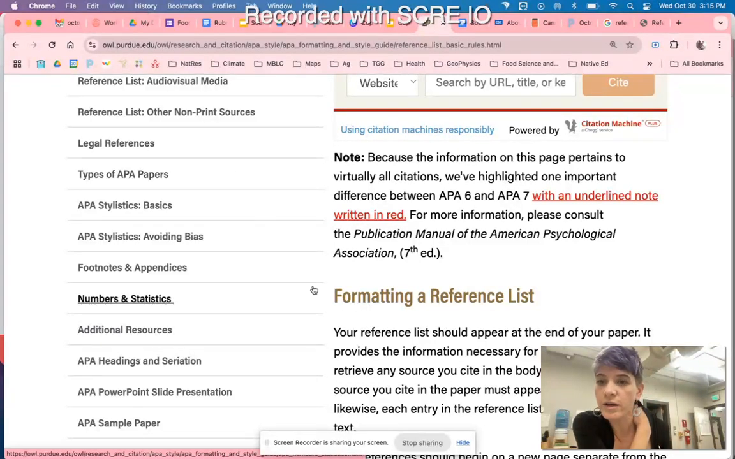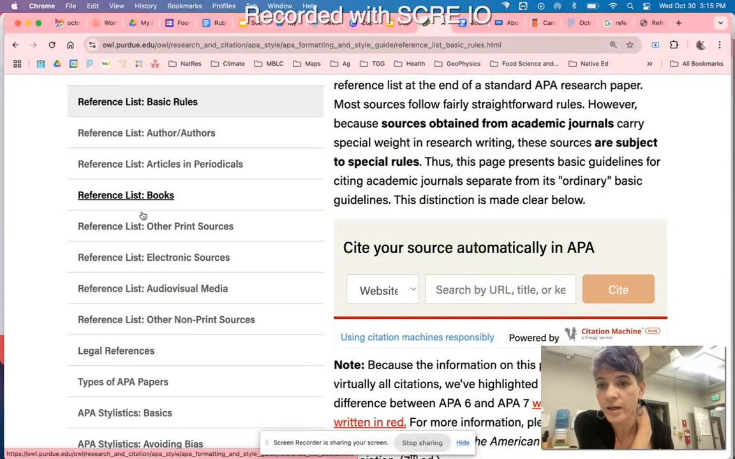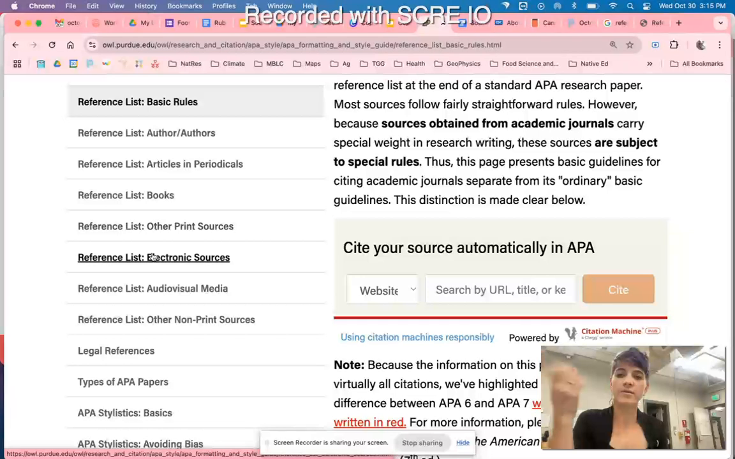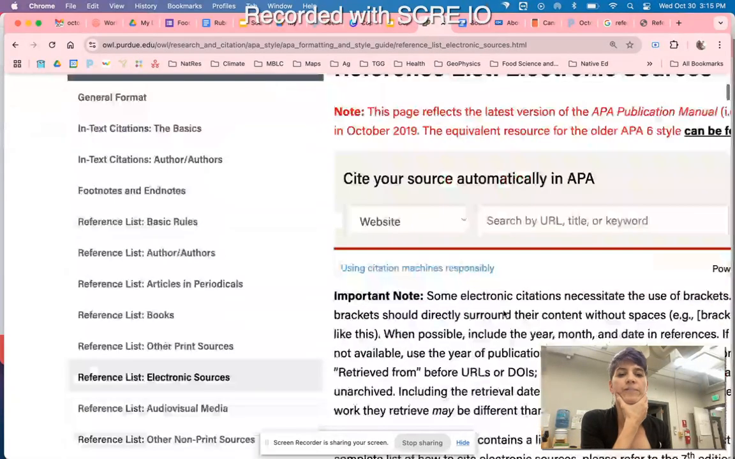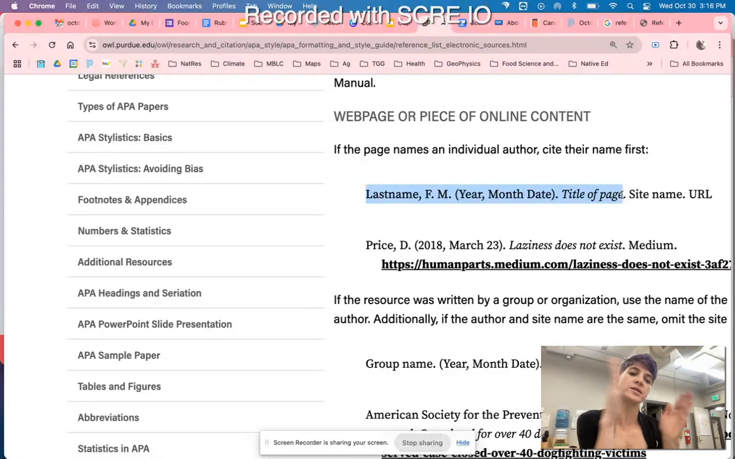So let's look at how to reference one specific thing. Most of your references are going to be electronic sources. Usually that's what you're looking at. If you're looking at a journal article, even if it's online, then you would look at articles and periodicals. Books online, still use the books one, but really most of it falls in this category of electronic sources. So this is how you format it: last name, comma, first initial, middle initial, period, year, month, and date it was published, in parentheses, then another period, the title of the page in italics, which is basically the article title, and the site name after that, and then the URL.